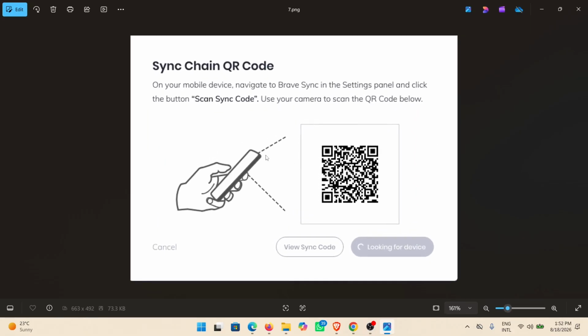And then it tells you what to do, that on your mobile device, navigate to Brave, sync in the settings panel and click the button scan sync code. Use your camera to scan the QR code below. Scan the QR code and it will sync with your phone. And you're done.